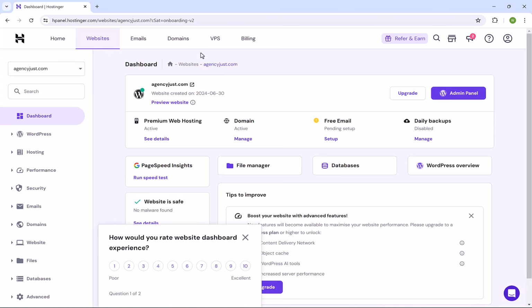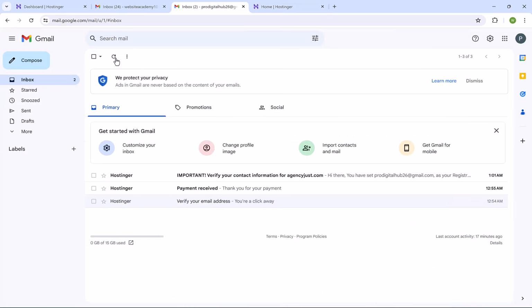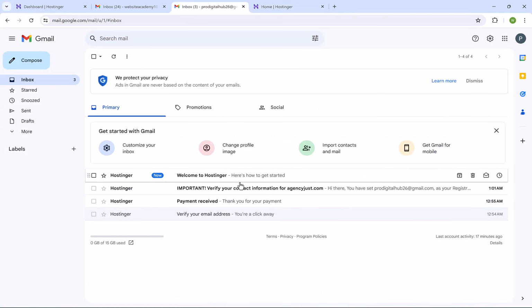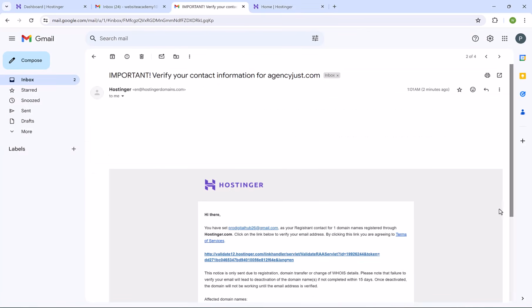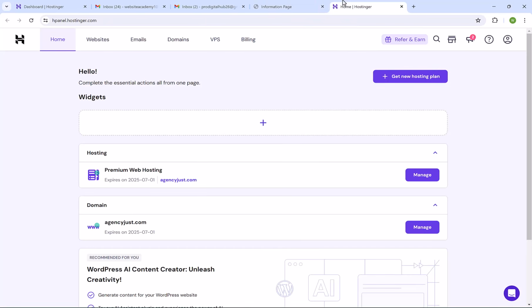Before moving to the next step, it's very important to confirm our email account. Go to your email and click on Verify your email address, and then click on Verify Email button right here. Next, click on the email titled Verify your contact information. And proceed by clicking on the link provided within the email. And by this, we are done creating our hosting account. Let's move now to the next step and start building our website.